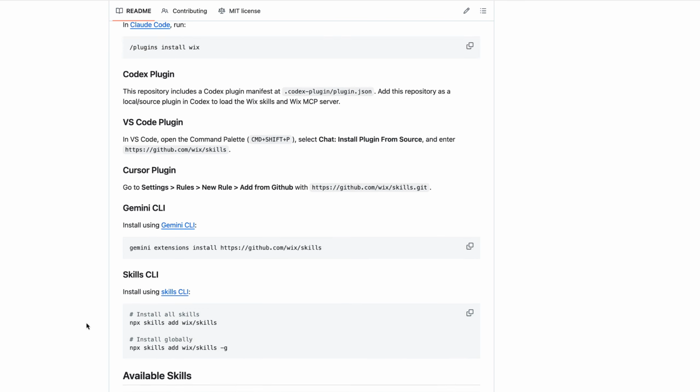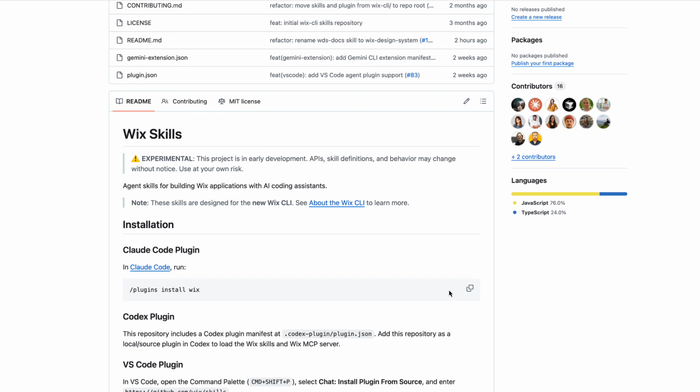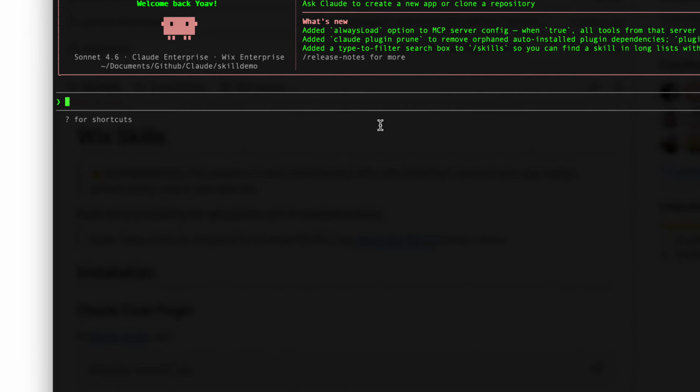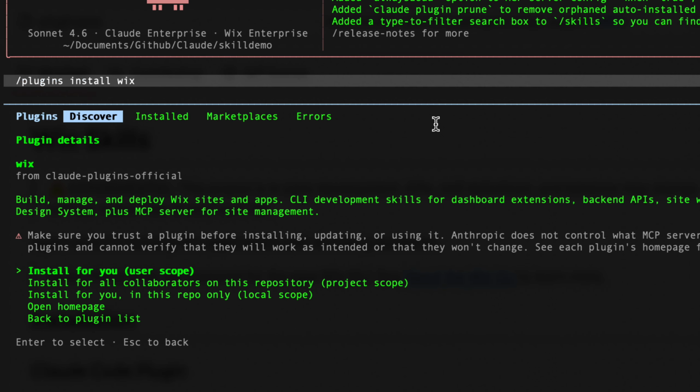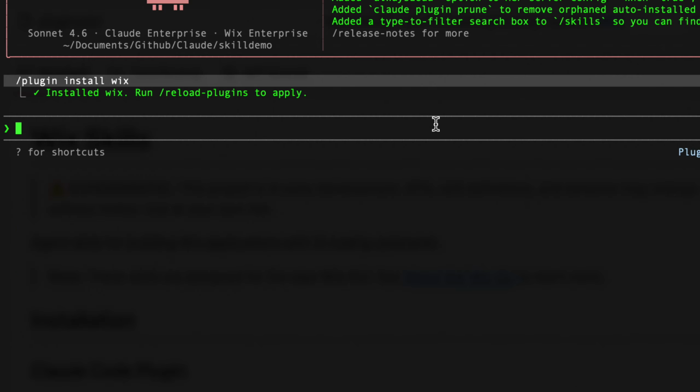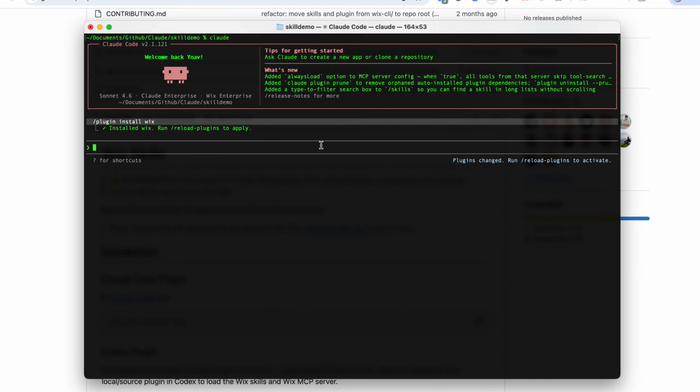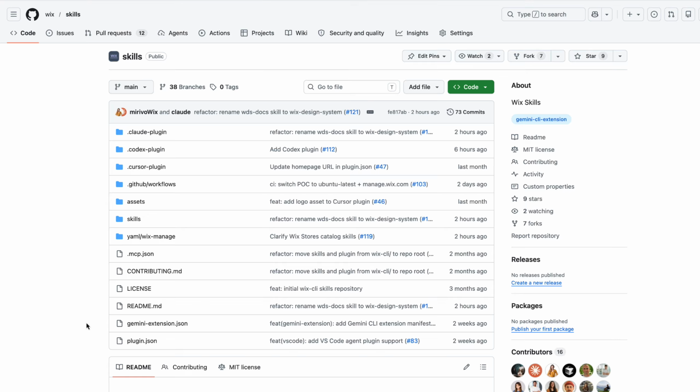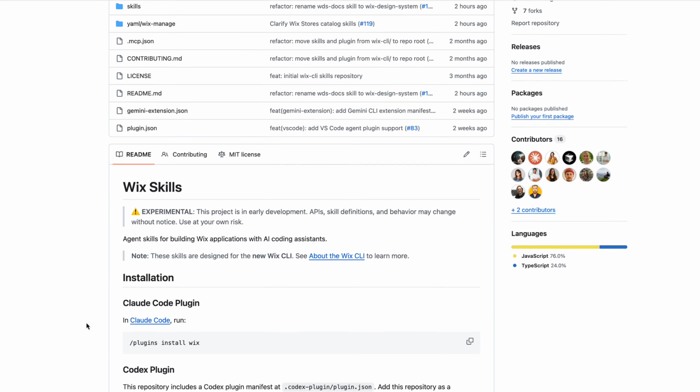Getting started with Wix AI skills is quick and easy in most AI coding environments. In Claude, skills are exposed as plugins that we can install with a single command. And installation instructions for other environments can be found in the Wix Skills GitHub repository, along with additional information.